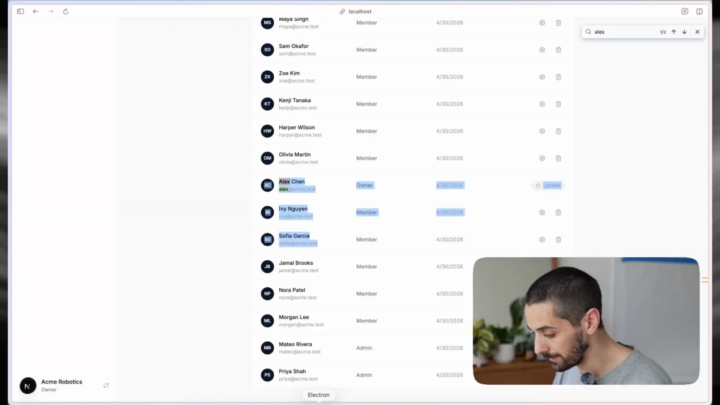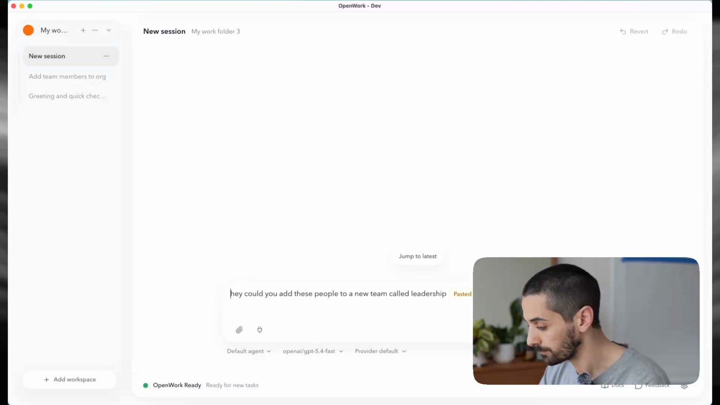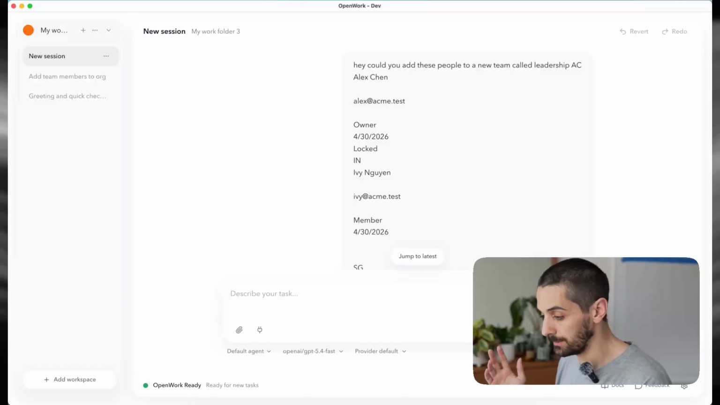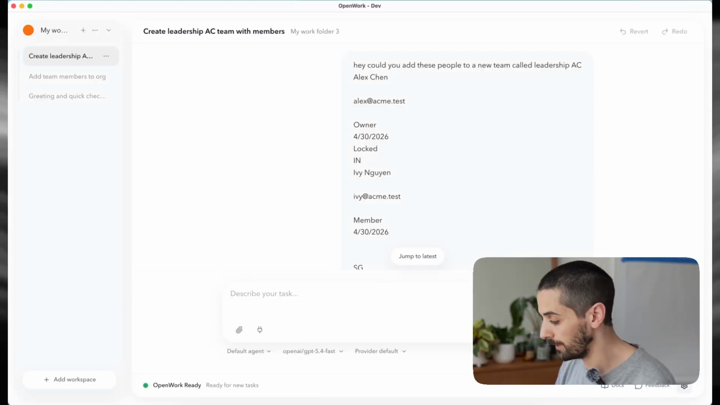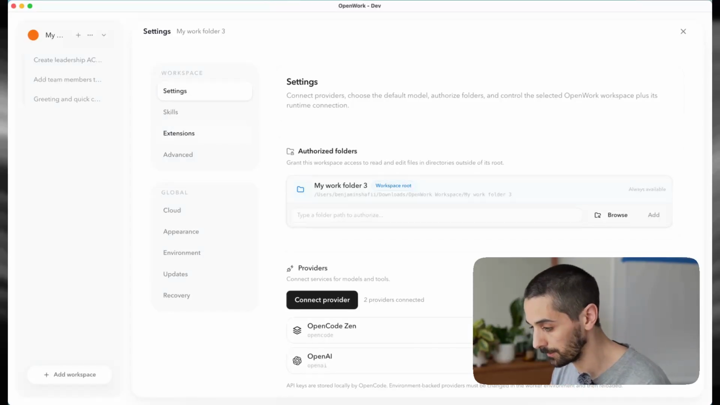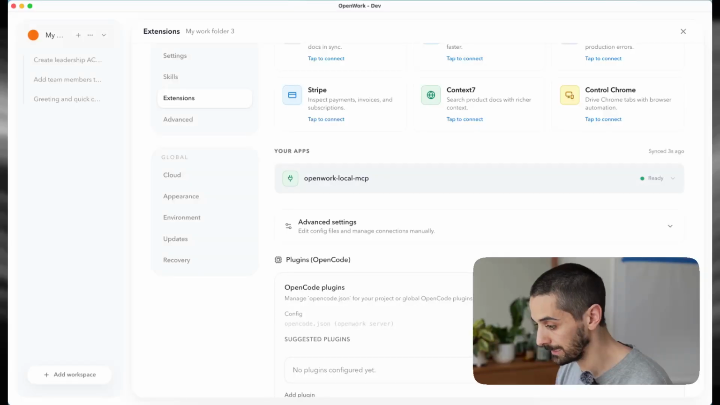And I'll create a team from the OpenWork UI. So inside of OpenWork, I'll say, hey, could you add these people to a new team called leadership? And this is already connected to the OpenWork MCP. I won't show you here how I did it, but essentially you can see that I'm connected here.